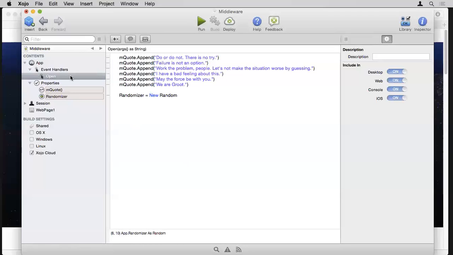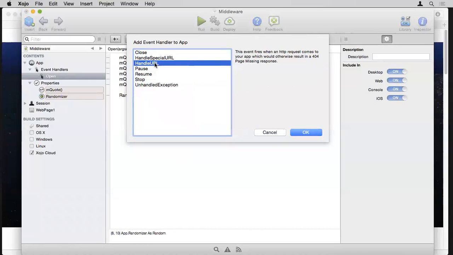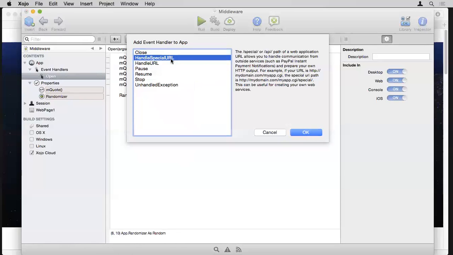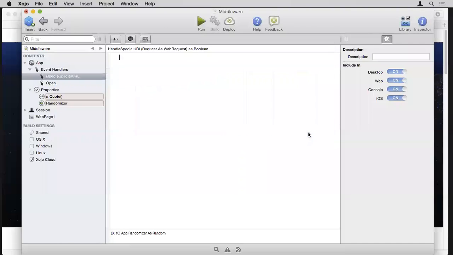Nothing too fancy there. But the next thing to do here is you can see there's two event handlers here, HandleSpecialURL and HandleURL. HandleSpecialURL is going to let you handle any URLs that go through, as it's noted here, the special or the API part of the URL. HandleURL would allow you to handle pretty much any URL that was sent to your web app. We're just going to use HandleSpecialURL since it's been around longer, but the code is really not going to be any different between the two.